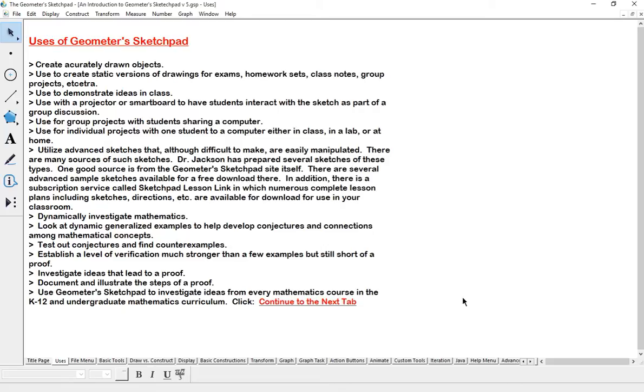And there are many sources for such sketches. I've made several of these types of sketches that I use with courses such as arithmetic courses for elementary school teachers and so forth, that are very basic tools to manipulate, so I don't have to teach those students a lot about Geometer Sketchpad. For example, certainly after they've gone through a few tabs of this tutorial, they're ready to manipulate those sketches. And yet those took me a long time to make and some advanced knowledge of Geometer Sketchpad.